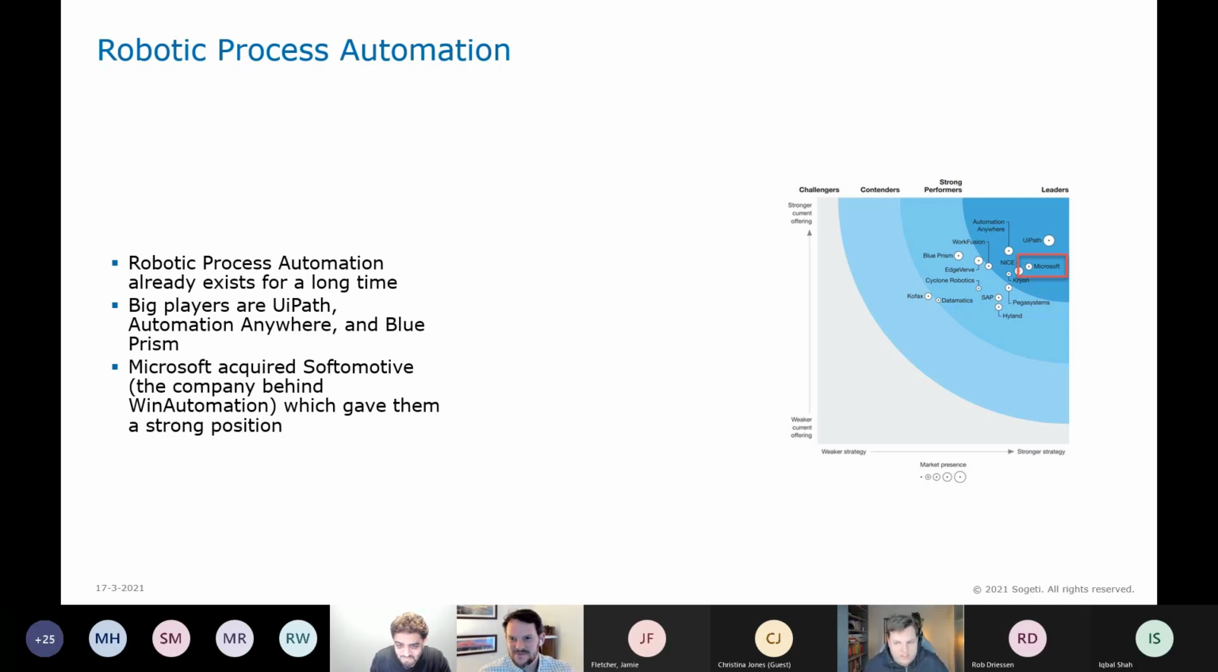The big players usually are UiPath and Automation Anywhere. Blue Prism used to be a really big player. Those were kind of the top three. But if you look at the image on the right side, you see that UiPath and Automation Anywhere are still in the leaders part, and Blue Prism has dropped a little bit. They are in the strong performer part. So it looks like Blue Prism is losing it a little bit.